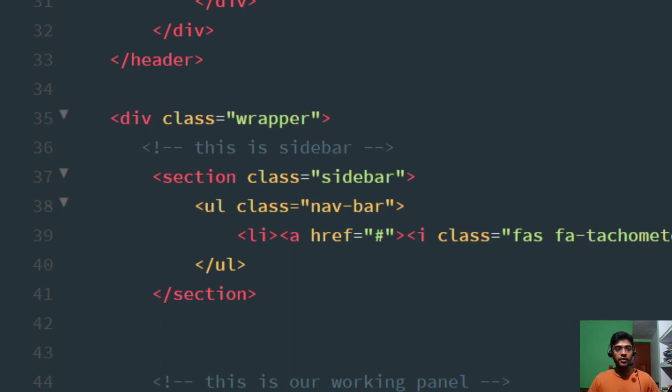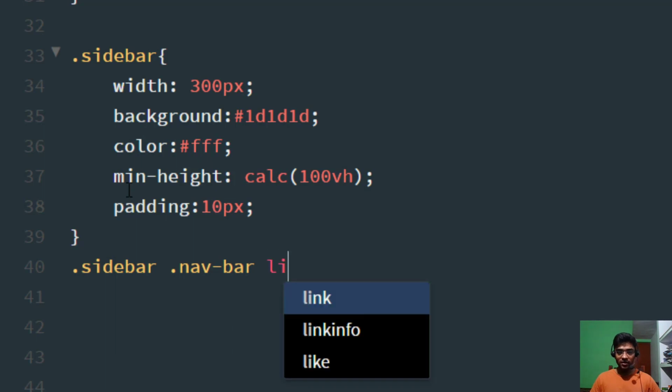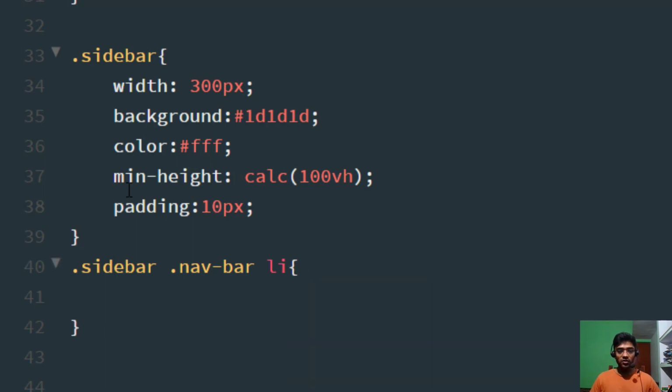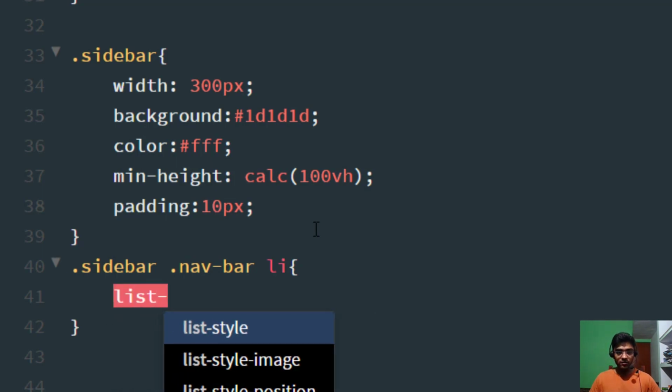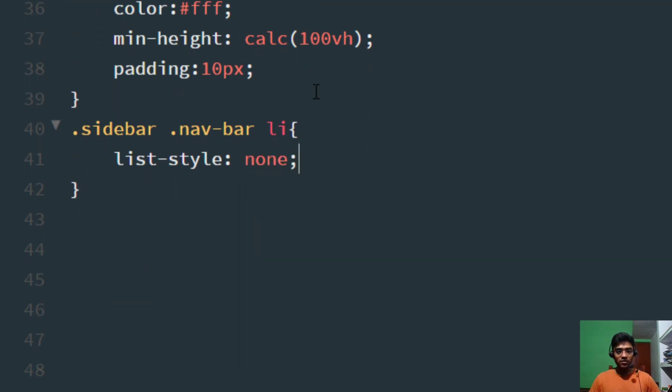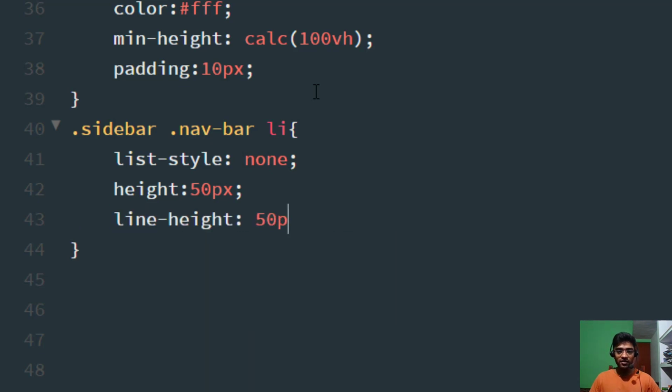Okay, now I'm going back to the CSS file, and in the sidebar section we have a class name nav hyphen nav bar. Okay, and this has an li tag. Now I write a property, list style is none, height is 50 pixel, line height is also the same, 50 pixel.